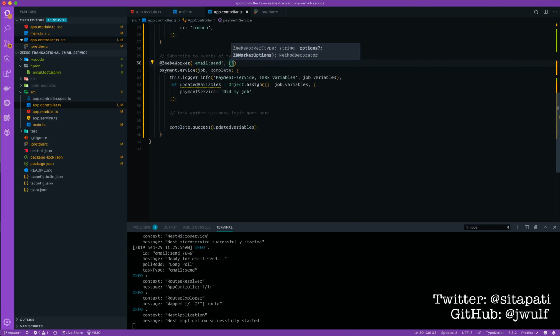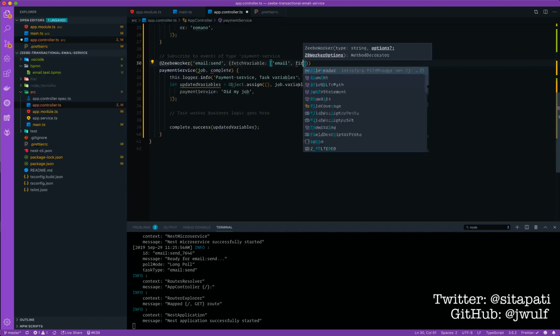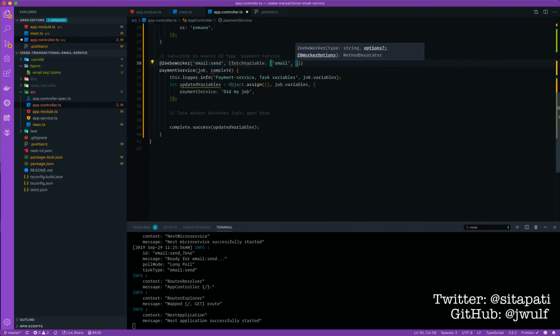So you can do this. Fetch variable. And what is fetch variable? It's an array of strings. So we're going to fetch the email, we're going to fetch the first name. This stops our worker from getting access to anything that it shouldn't, like passwords or, I don't know, confidential information. The last thing you want to do is accidentally template those into an email and send it out. That would suck.